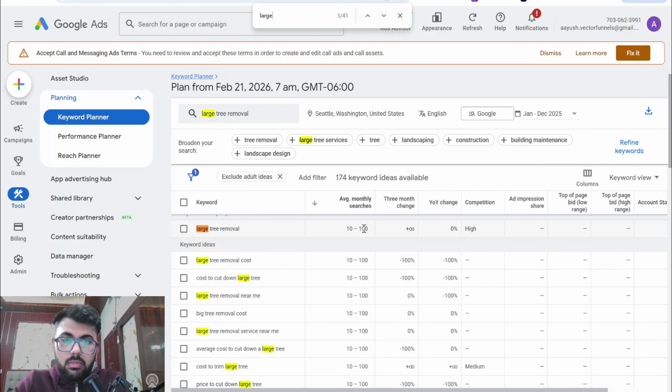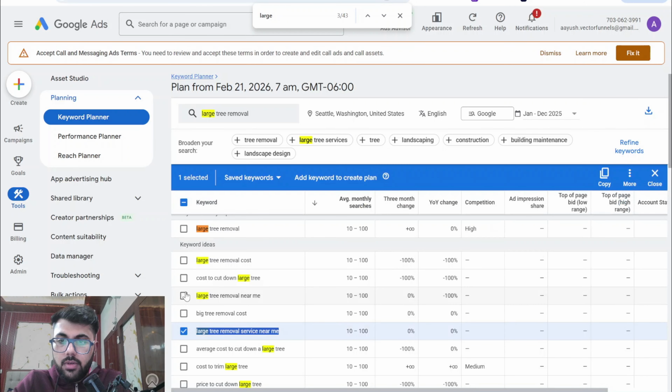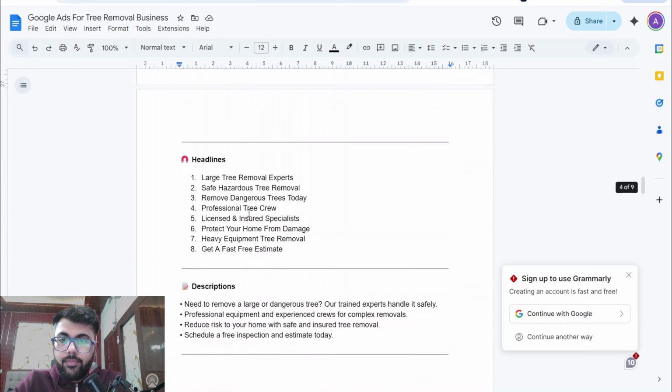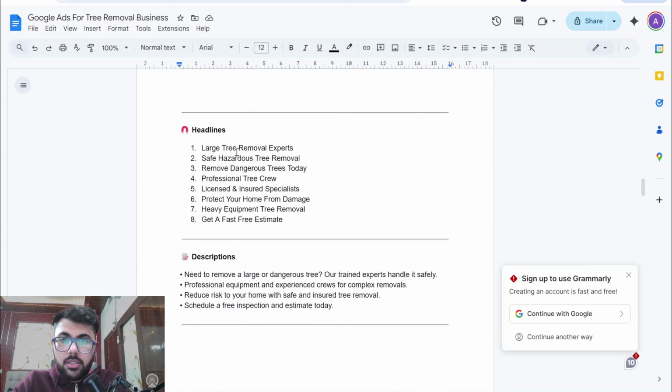Okay, see, 10 to 100 people are looking for this. Large tree removal cost? No, don't go for cost. Large tree removal near me. Large tree removal service near me. So you can choose these keywords and put them into a separate ad group. Use these headlines. These are specifically for large tree removal campaigns.